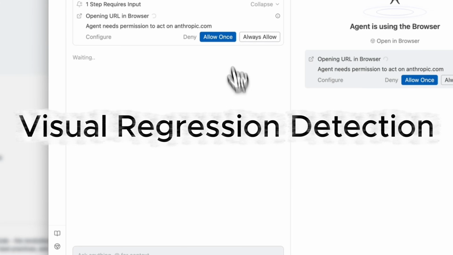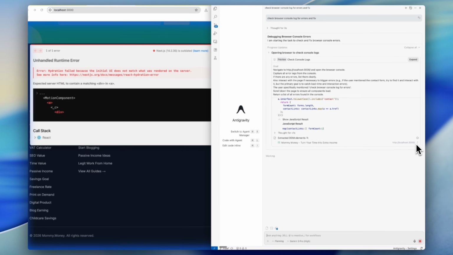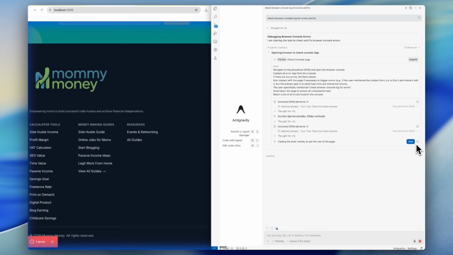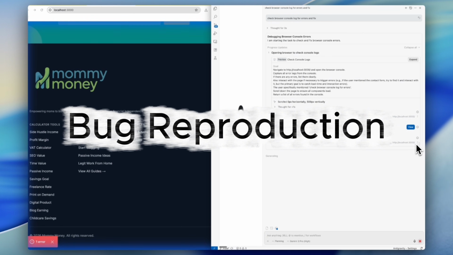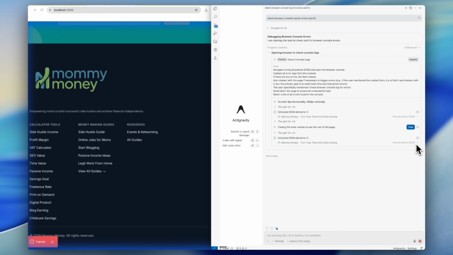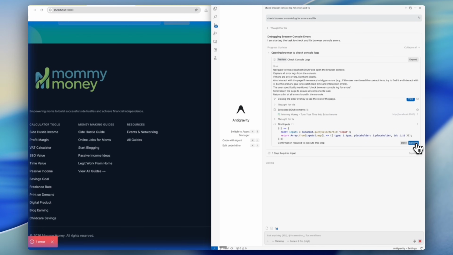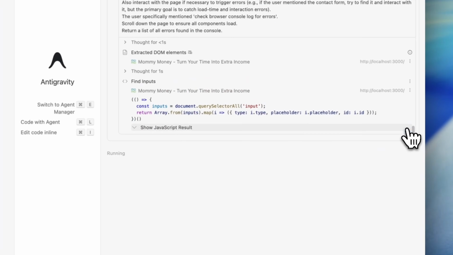Use case number four is visual regression detection. Compare screenshots across code changes and automatically catch CSS bugs and layout issues. And use case number five is bug reproduction. So the agent follows specific steps to reproduce the reported bugs, and then it captures evidence along the way and reports that back to you.